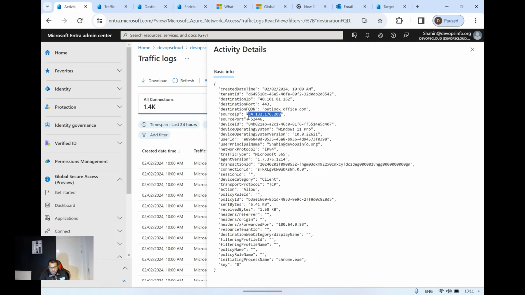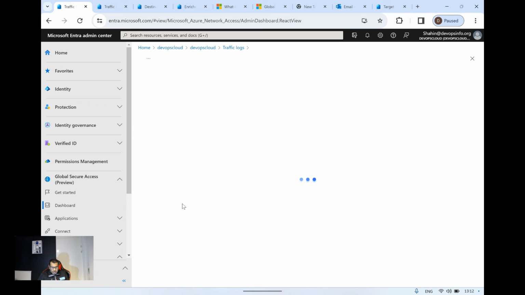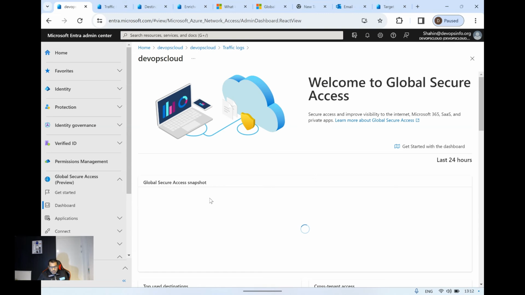So in this case, even Microsoft has a client which is just installed on your laptop, and it's able to detect the source IP, which is a really cool feature if you want to troubleshoot connectivity issues. I really like this feature. And going further, when you go back to the dashboard, there is an option called the internet tab, and in the internet tab you'll be able to see the connections going towards the internet.